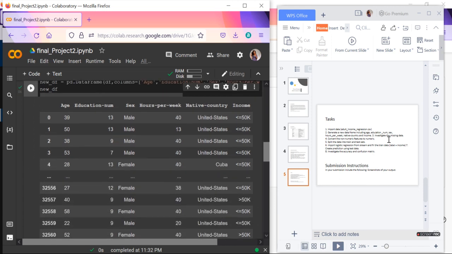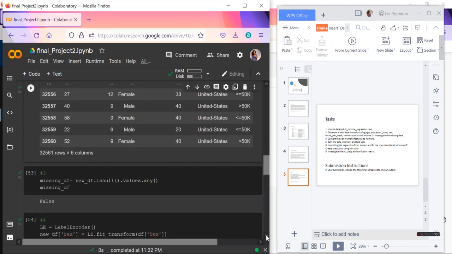Now the third step is to investigate the missing data. How we do it is we take the data set, new data set dot isnull dot values dot any, for missing values. If we represent this as missing_df and run it, it will give the false value.